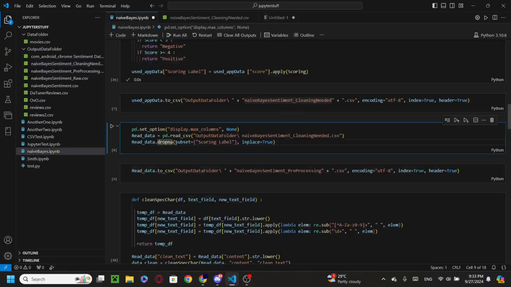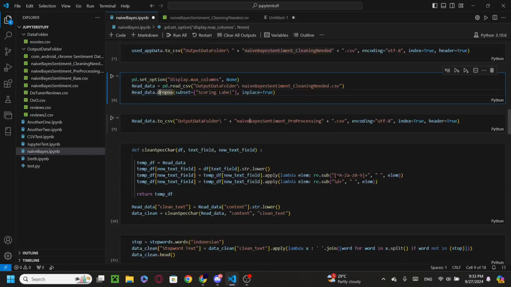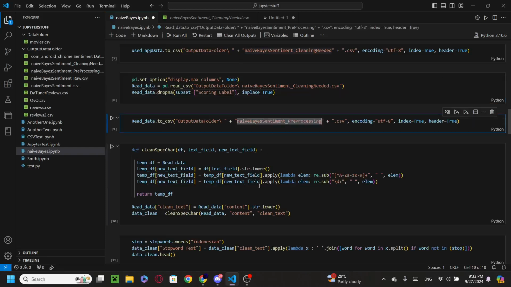So that's what .NA does. It will read the scoring label data in a row, and if it's empty, we will drop it. Then again, we're going to dump it back into a CSV file for easy reading. It is easy reading since you don't have to restart the entire process again just to get the data.